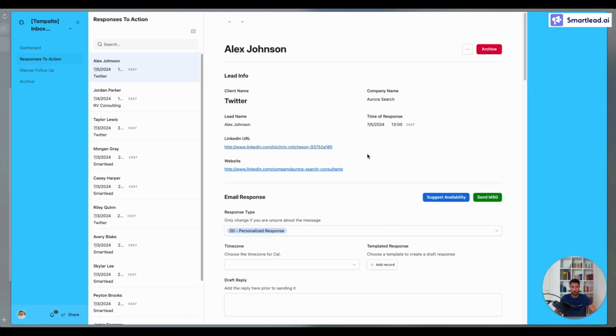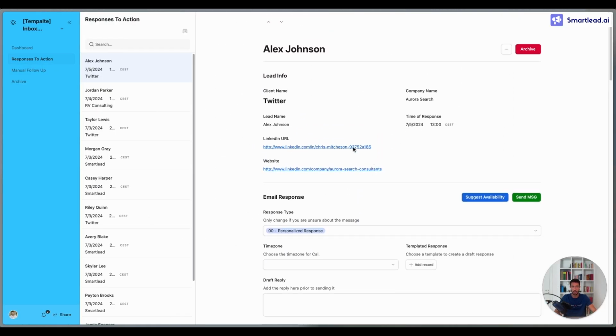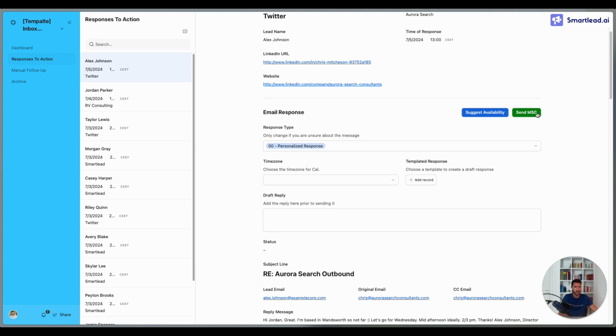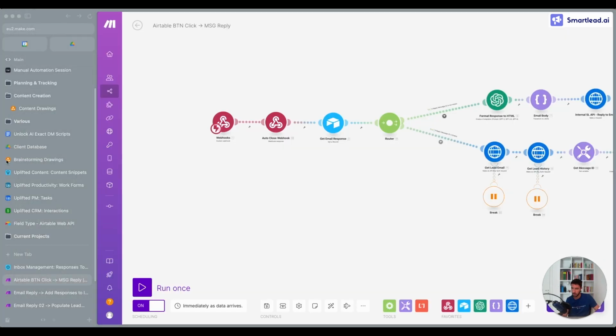So what do you do when you start using the system itself? Ideally, the system is designed so that you can handle huge amounts of clients within a single interface, and you do everything within the interface. So what you can do over here, for example, is you can create a draft reply, and then you can click on send message to send that. So let's see what it looks like for the send message setup and send message automation.